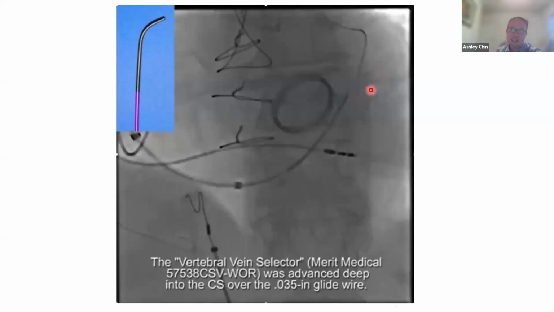So you can then put a very stiff inner wire, like a mailman, to hold it, and over that you insert your vertebral vein selector. Over your vertebral selector, you've got your braided core. Then over the braided core, you've got your CSG sheath. So you've got 4 telescoping structures that you can use, and it tends to be quite stable to advance to get into the coronary sinus. So this is something that you can use for a situation where you can't advance the outer sheath over a diagnostic catheter.